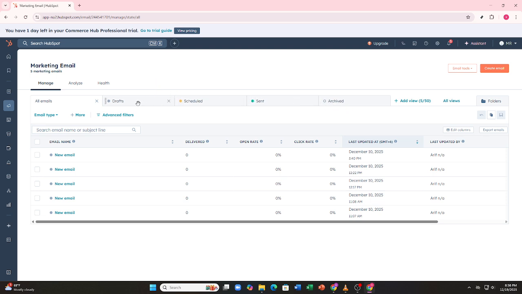Check dashboards and reports to understand performance. Monitor deals, activities, and conversions to see what's working and what needs improvement.